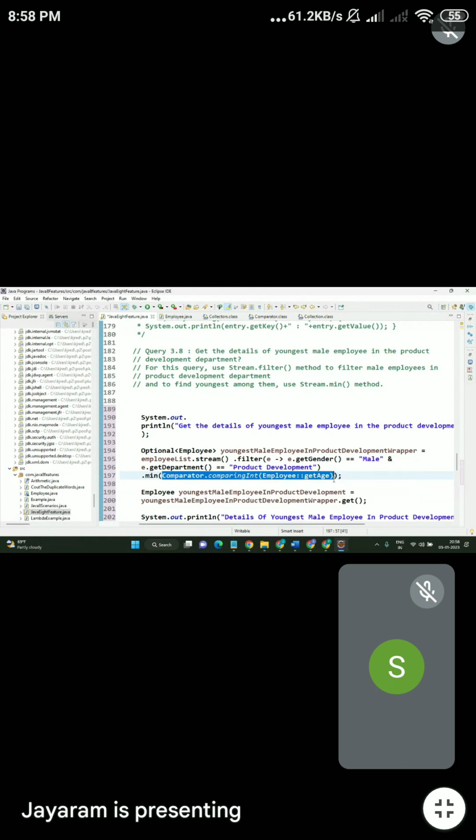If you want to write the age belonging to some specific value like 20 or 30, then we can pass the condition. But we don't know who is the youngest male belonging to product development. That's why we have to compare each and every age. Then we'll come to know who is the youngest, and it is going to return that. That's the reason we are using comparator dot comparing int. What do we have to compare? They are asking age only, right? Youngest is nothing but age only. So that's the reason we are passing get age.